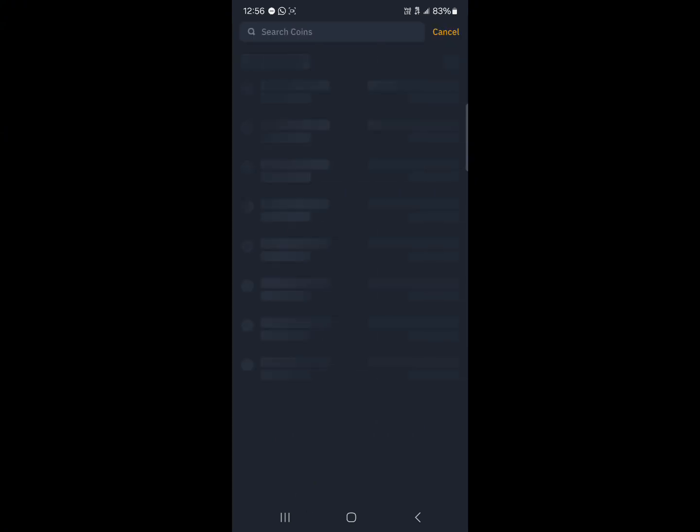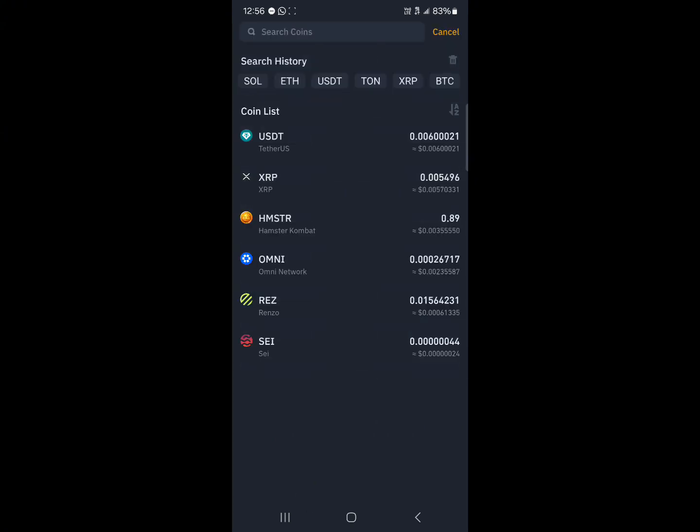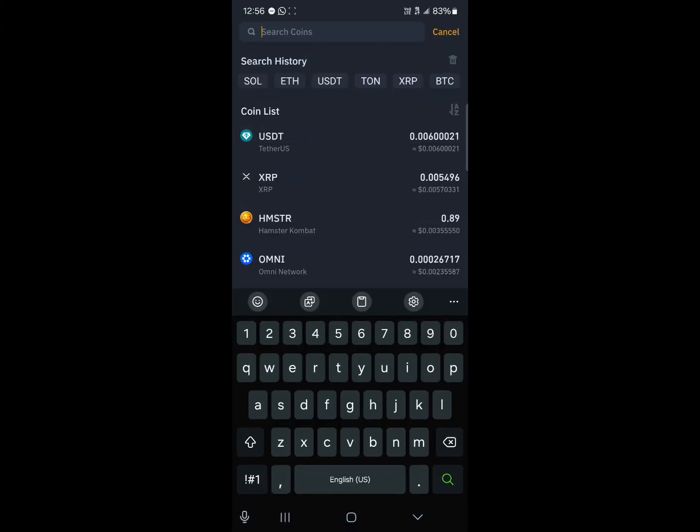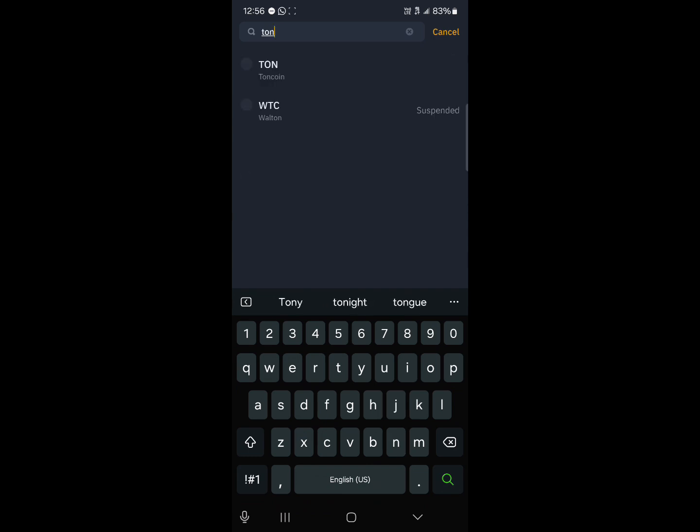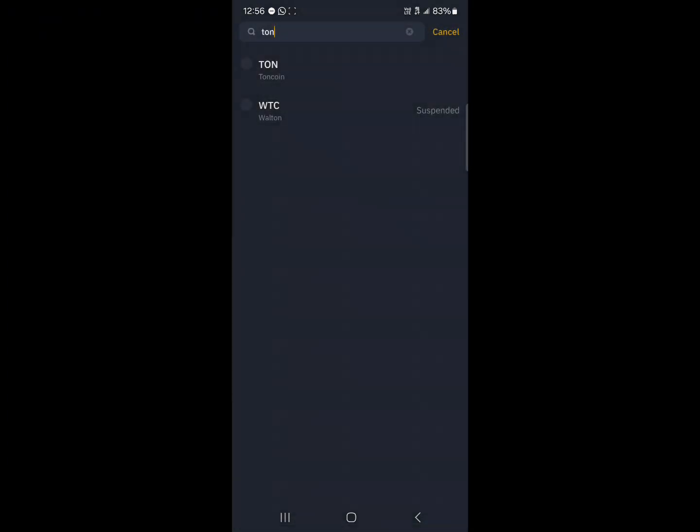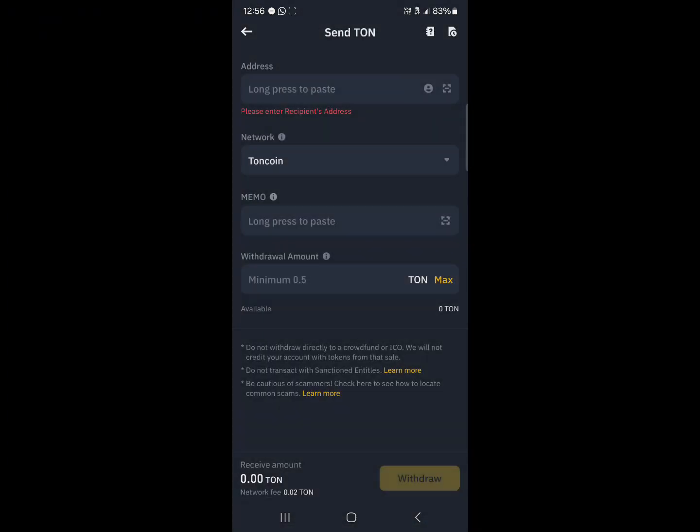You're doing this because you found where your TON tokens are. Once you found the TON, or if you can't find it, use the search icon to simply search for TON. Click on TON coin, click on send via crypto network. You're asked to provide an address. The network has been set to TON, a memo, and the withdrawal amount.